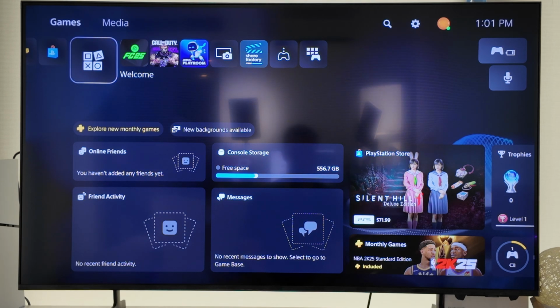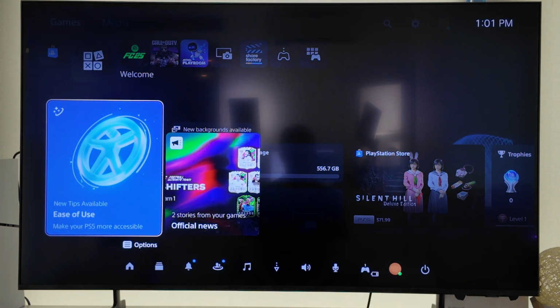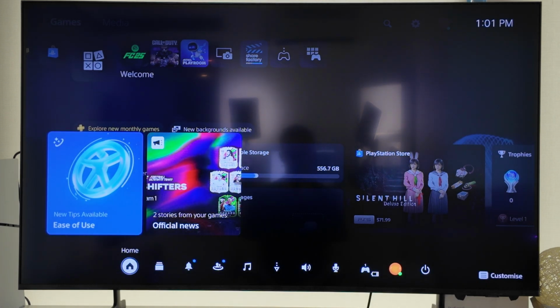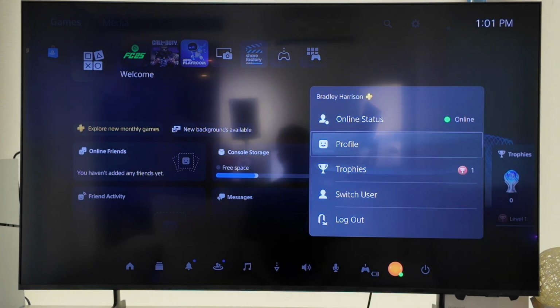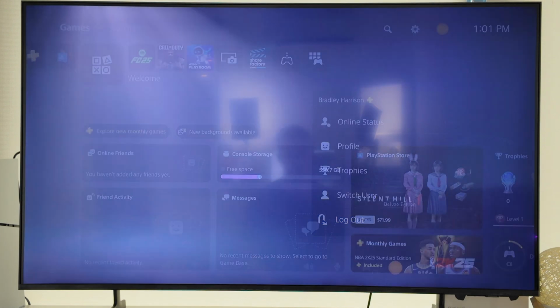If you're logged into an existing user, press the home button on your PlayStation 5 controller, then go down, and here you want to head over to your profile picture. So mine is this orange circle, and you can see here is my user. I'm going to click on this, and we actually want to log out completely. So I'm going to go down to log out.